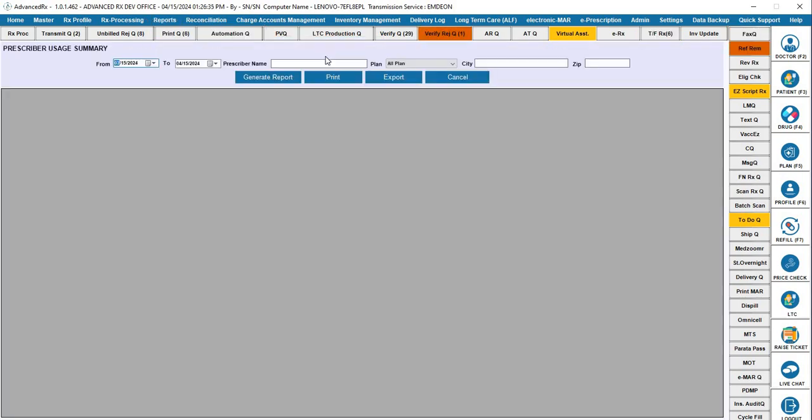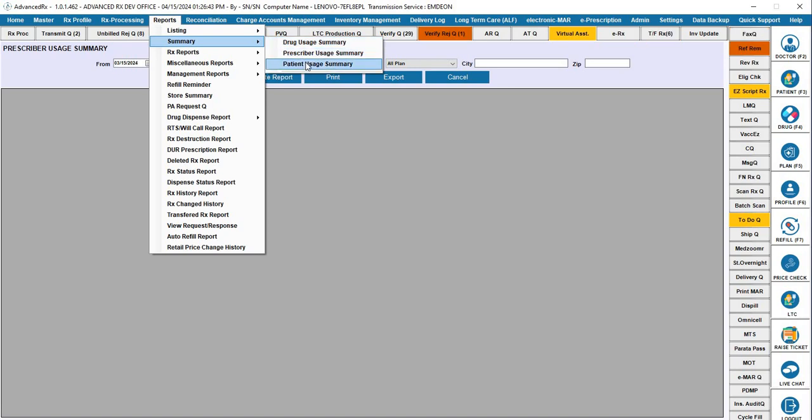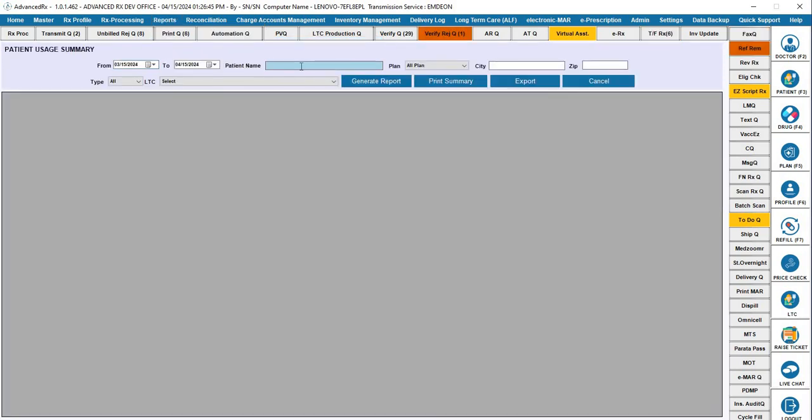Then we have prescriber usage summary. You can just put the prescriber name, you can generate the report of how much the prescriber usage is. Then we have a patient usage summary and you can generate it through the patient name.